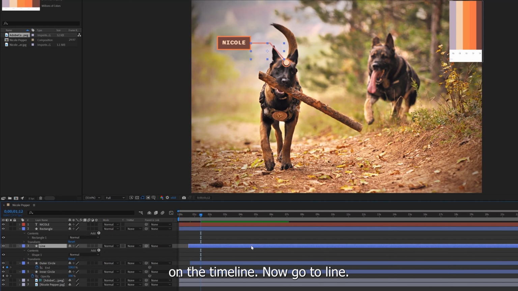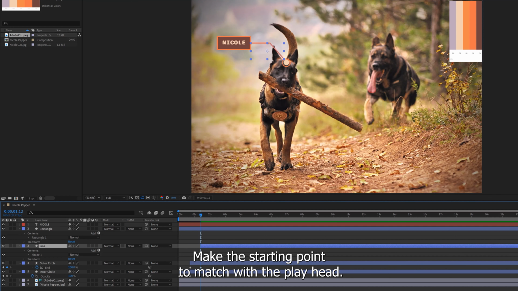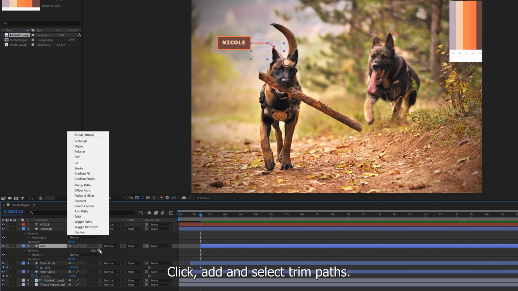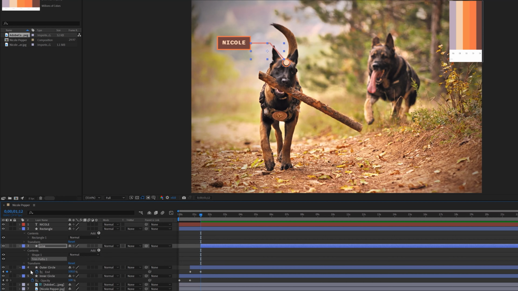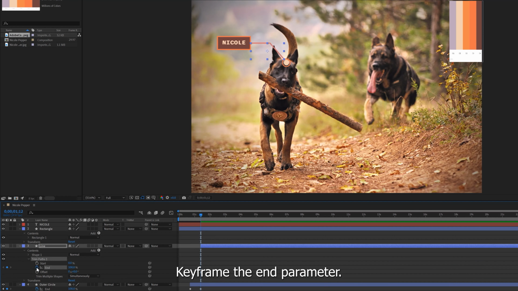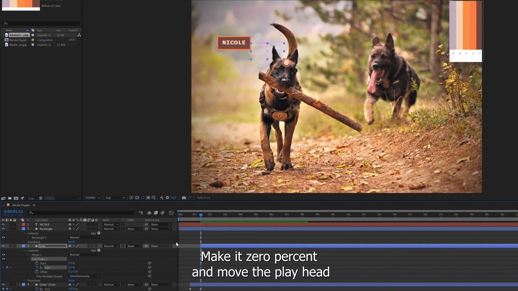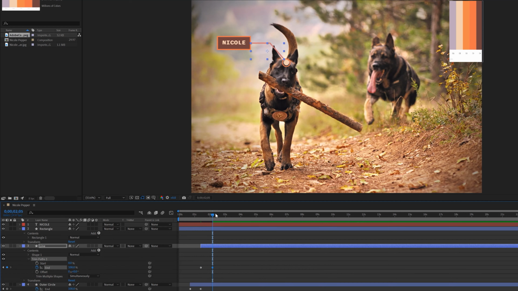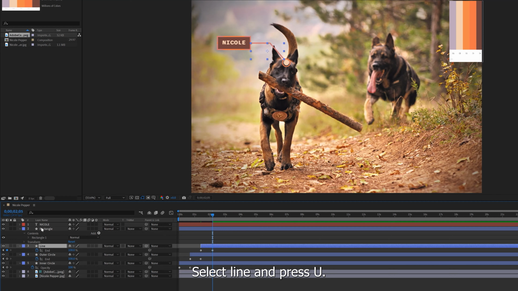Now, go to Line. Make the starting point to match with the playhead. Click Add, and select Trim Paths. Keyframe the end parameter. Make it 0% and move the playhead and make it 100%. Select Line, and press U.